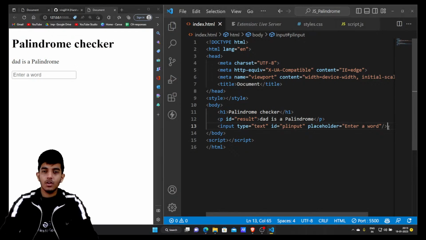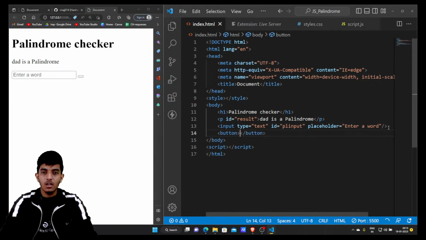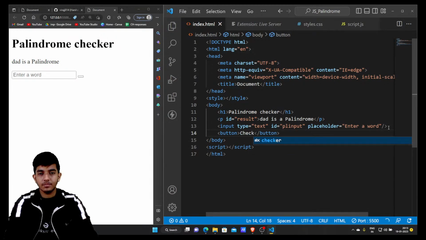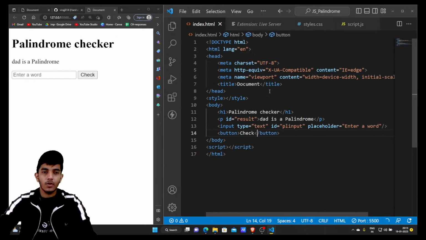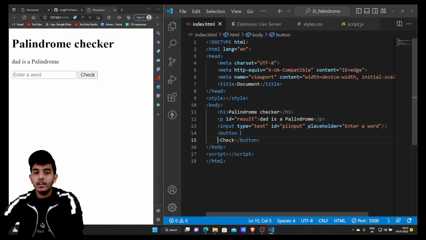So after this we are going to create another button. A button is required which will help us check. Okay, so I am going to write check. So this will be a check button. Once the user writes any word and presses check, then this p tag will change. Okay, this p tag will change. That's the rule. Okay, so after this, let me just give it an ID.